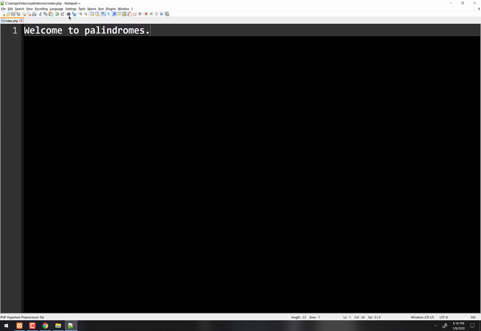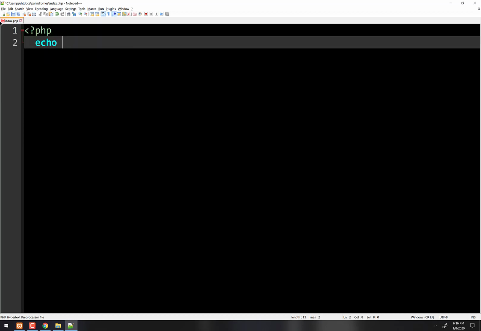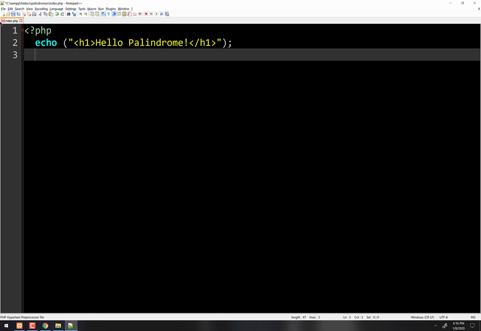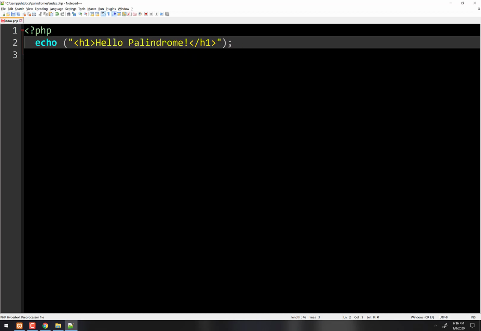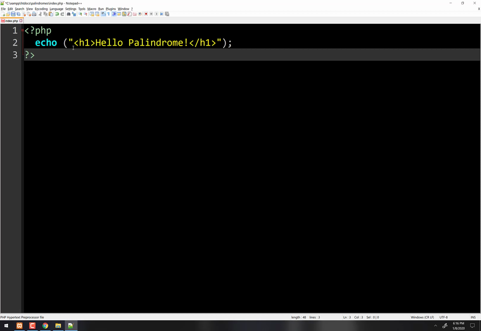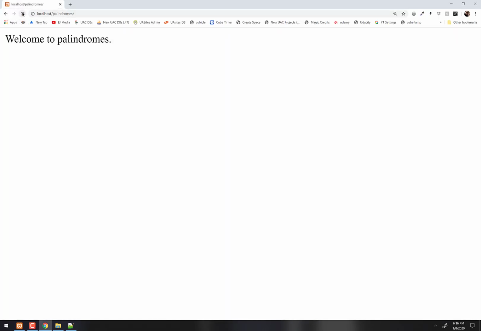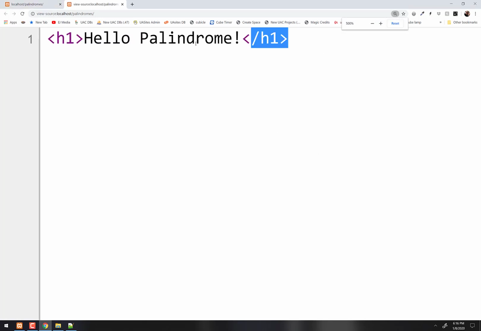So now, just to prove the point that this actually is a PHP file here, I'm going to write some PHP code that you may not understand, but that's fine. But I'm going to say echo h1 hello palindrome and close that out. Now, what this will do is actually spit out raw HTML that says hello palindromes inside of an H1 tag. So save it, refresh it, and hello palindrome. And if I look at the code, that's all it did. It just spit that raw out.